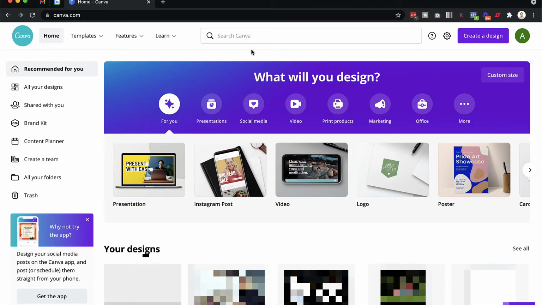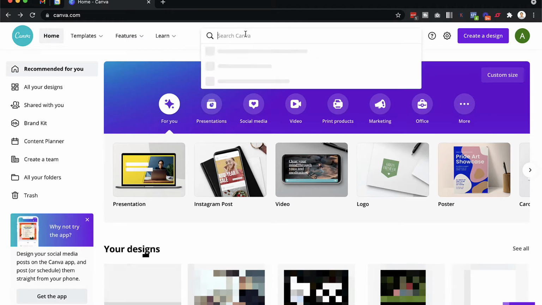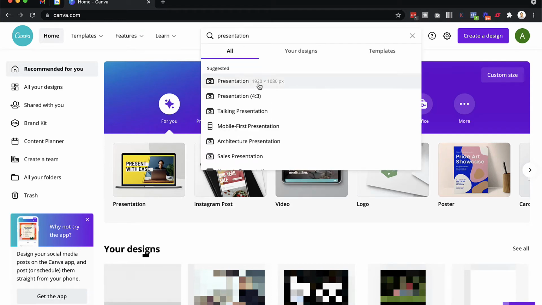So to get started, go to canva.com, and then what you need to do is click on the presentation template, or if you don't see it here, you can search for it. But it's very important that when you do choose the presentation template, that you actually choose the widescreen version, which is this one here, the 1920 by 1080 pixels. You don't want to choose this one here, the 4:3 version. You want to make sure that the video is in a widescreen format, so just select this one here.